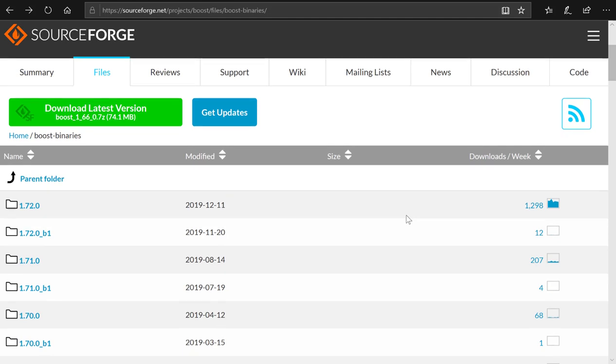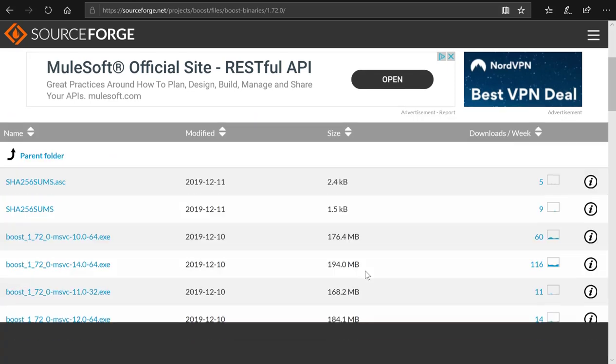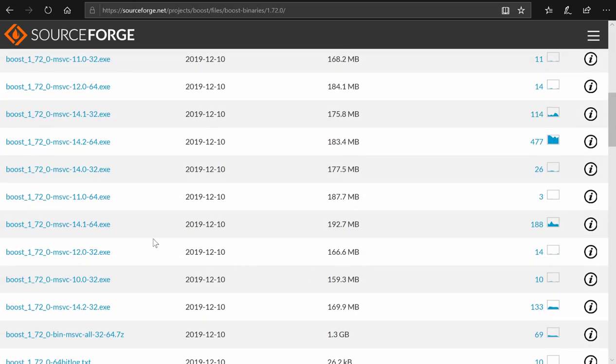And so you will come to this address, and then you will go to the last version of Boost, which is 1.72. Please, all of you use this version. You will click here, and then you need to install the correct version of that based on the version that you have in your Visual Studio.